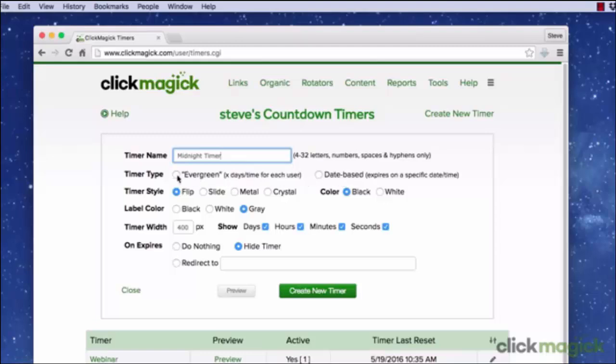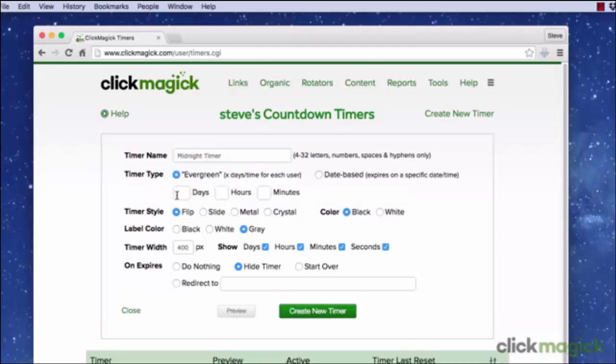The first type, evergreen, allows you to specify a number of days, hours, and minutes for the counter to count down. Now what's really special about ClickMagic's countdown timers is that they are true countdown timers. So whenever a user goes to a link, if they leave the page, the countdown timer continues counting down in the background. So when they come back later, the counter continues as though they never left the page.